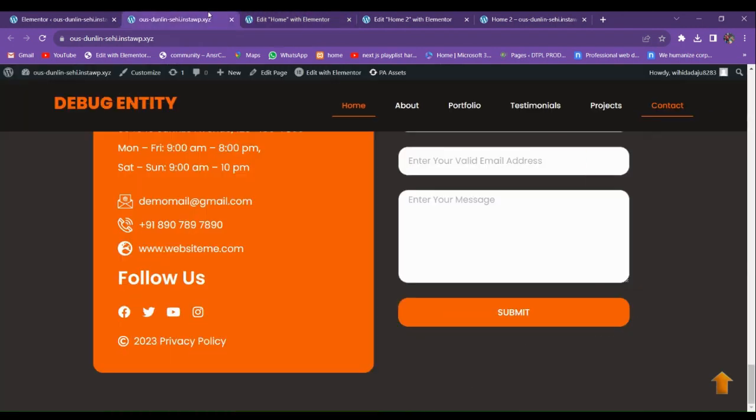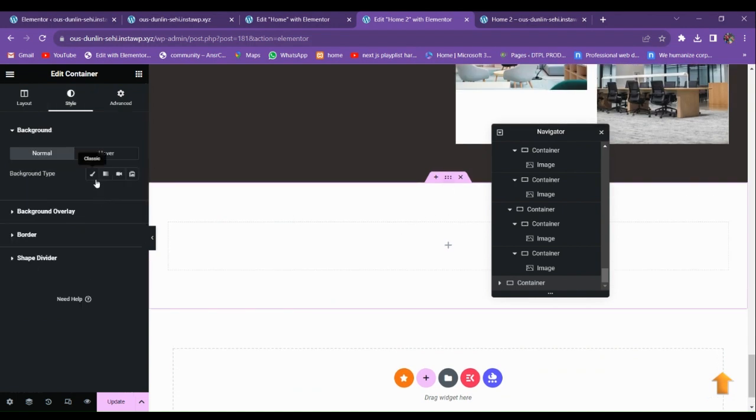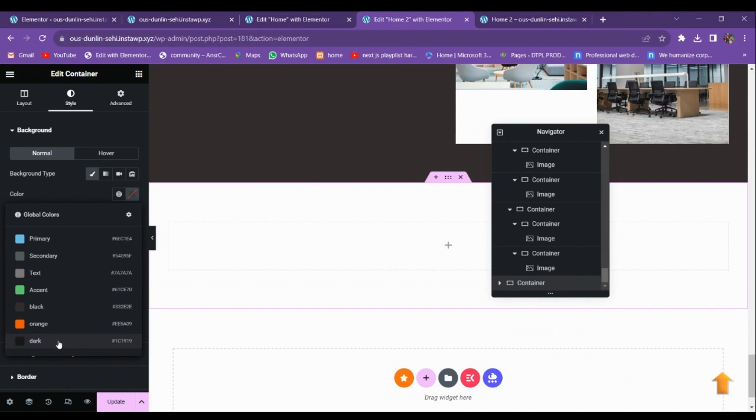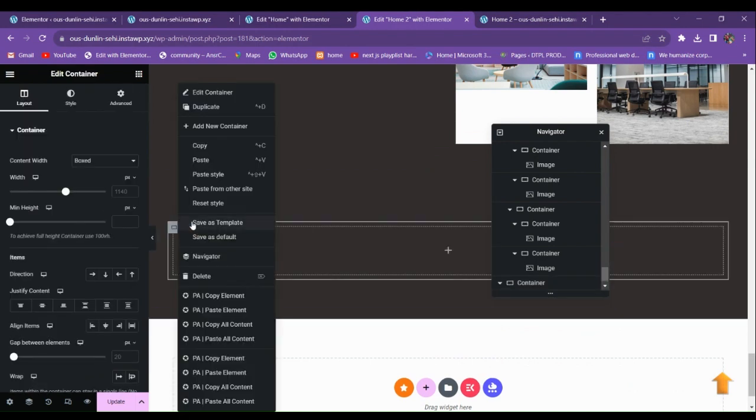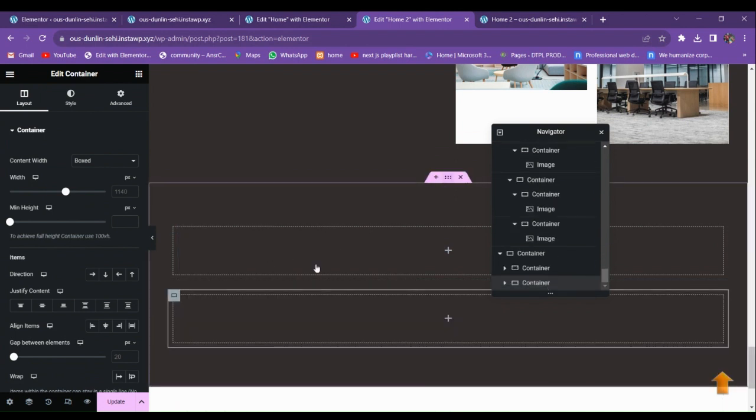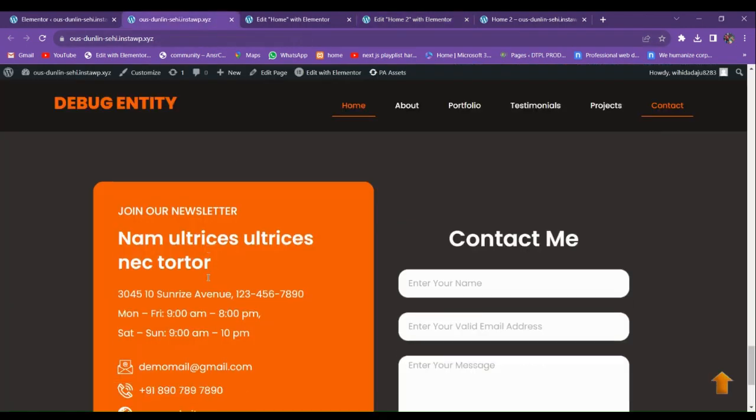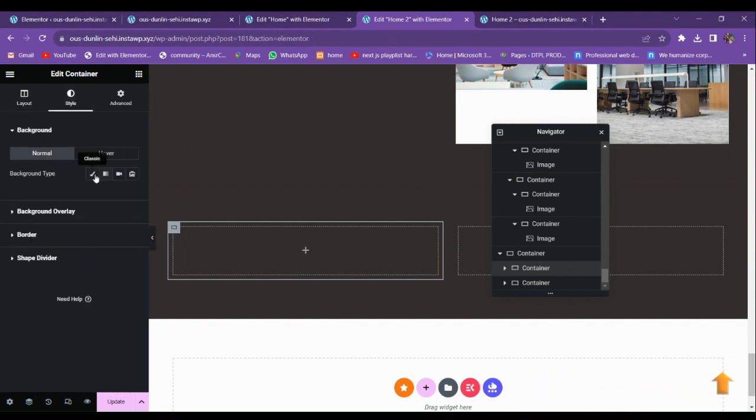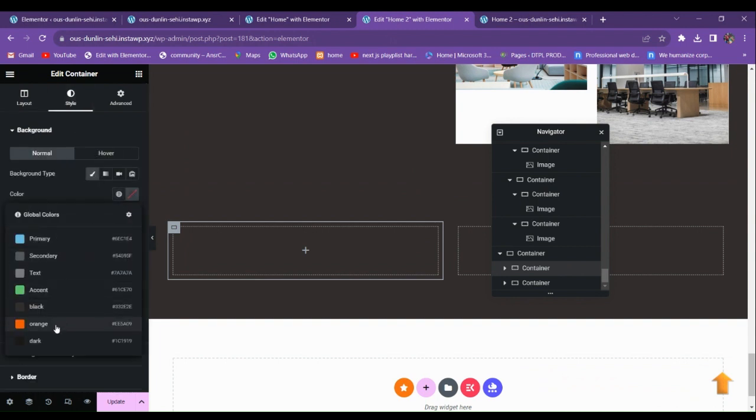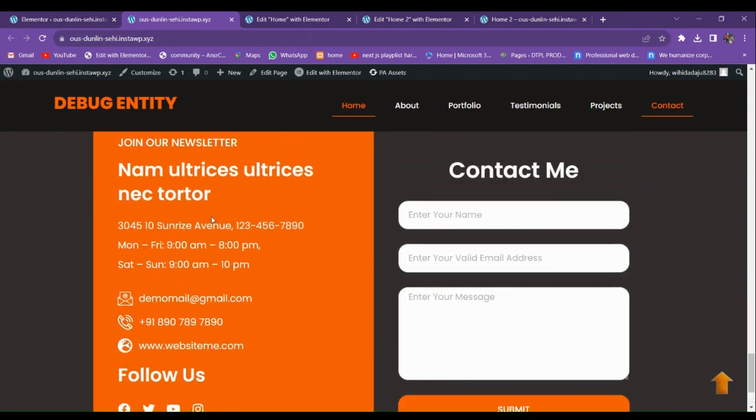Okay, so let's focus on our contact us section. Go to this container, go to styles, and from here choose this same color and go to here. Okay, let's duplicate this, then go to the layout, and from here go to this. Okay, now first we have to add this. Okay, so let's go here, make this orange, and from the border add the border radius 20. Now we have to just add this.